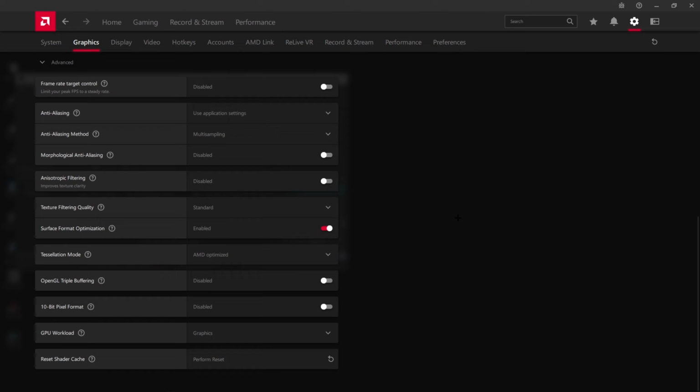The next setting is texture filtering quality. You just want to set this on standard, because as it says here, standard is the best for image quality and performance. Now, surface format optimization, you want to have this on, as it has a minimal impact on the image quality, but it's best to improve your performance in game.